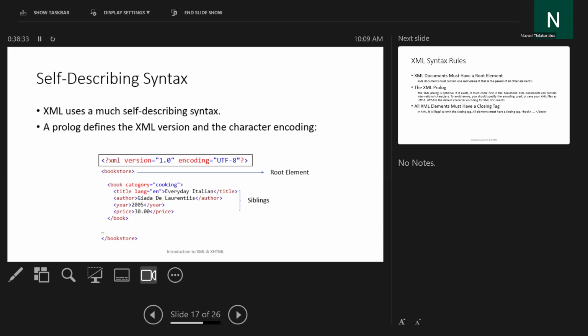Right. XML uses a much self-describing syntax. The prolog defines the XML version and the character encoding.